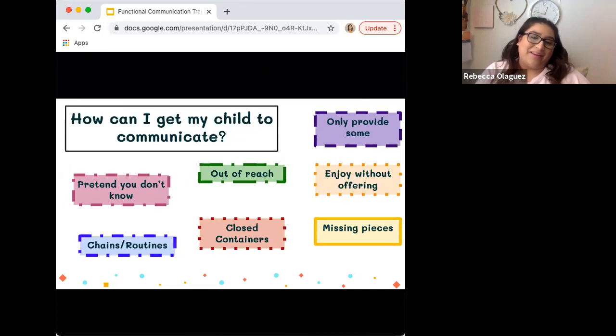Enjoying without offering. This one's also really fun. You can have the bag of goldfish and you don't share. You just start eating it in front of them. You make it enticing. You say, ooh, these are delicious. And if you don't offer, they're going to want it. So they're going to come and ask for some. And this, you can prompt them to ask for goldfish.